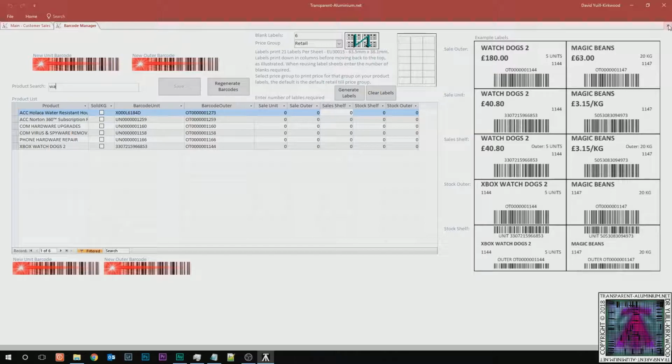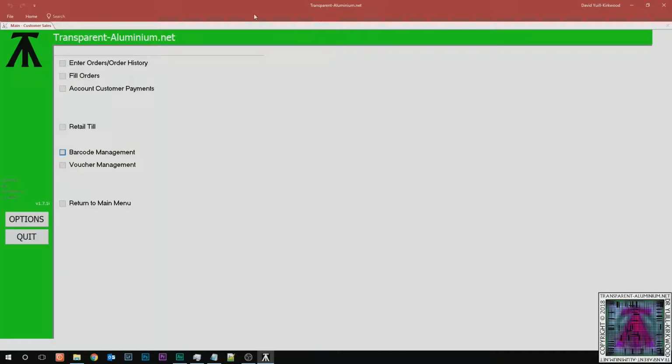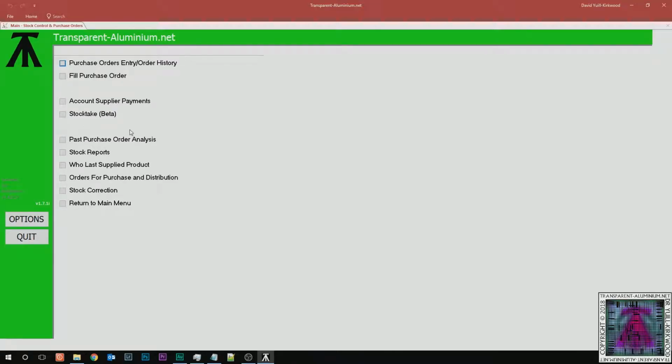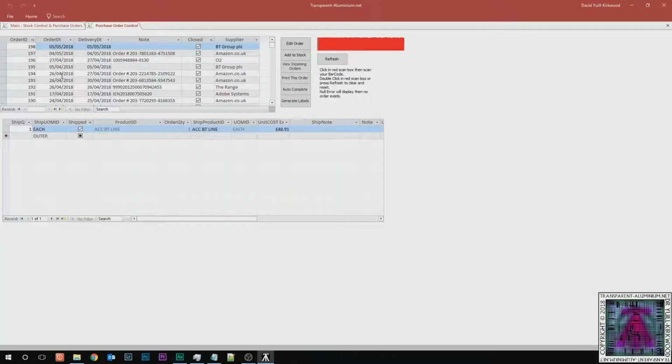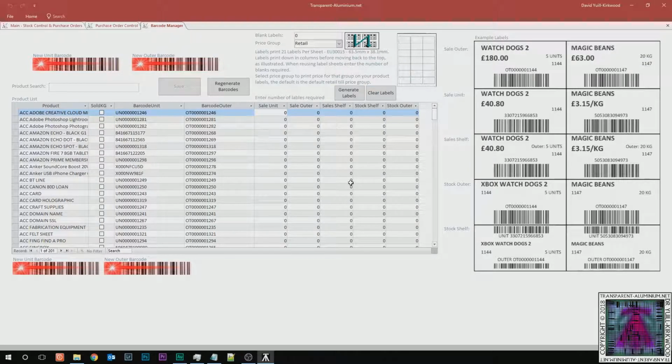There is another way to generate this list. If we just close that, return to our main menu, and go to Stock Control and Purchase Orders, and then go to Fill Orders. So from here we'll select a purchase order and simply click Generate Labels, and then that'll bring you to this form.